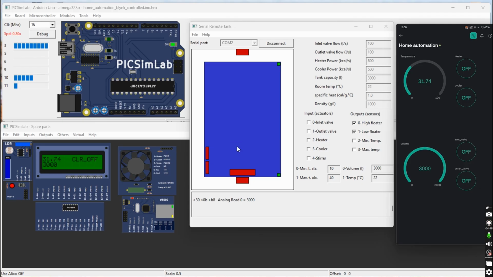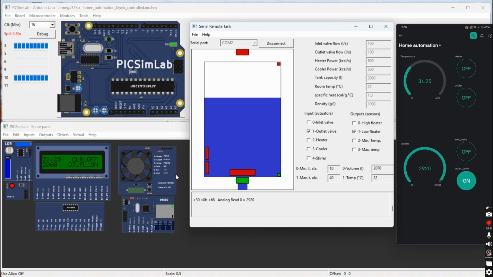Next, go with the serial remote tank. I already connected the serial port as COM2. It is already filled, so I can turn on the outlet valve. The water drains quickly and it also shows the outlet flow is on. If the volume of the tank is below 2000, then the inlet valve automatically turns on. Here we can see the inlet flow is in on state.